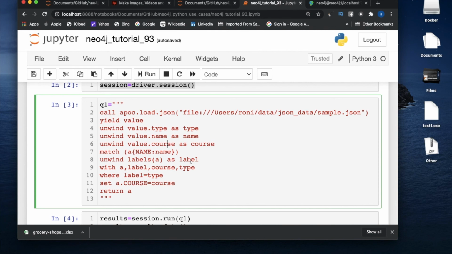the course from here, the type from here, and the nodes whatever we found from step number 7 here. And after that I'm going to compare with this label whatever we got from this line, and with the type whatever we actually received from the file. If any of these are the same, it means our job is okay. And after that I'm going to set a new property called course with the value of the course we actually got in this line from the file, and after that I'm just returning. So this is very simple.